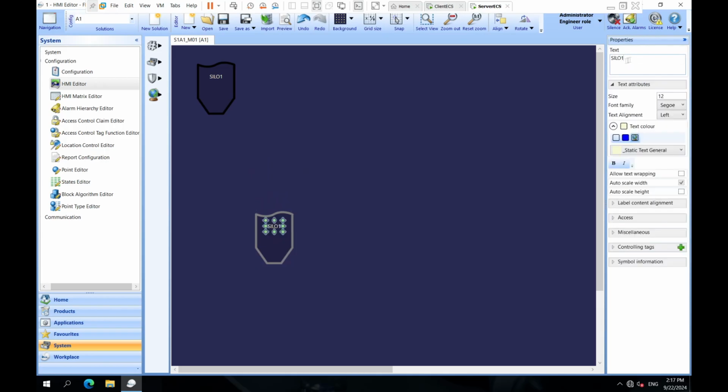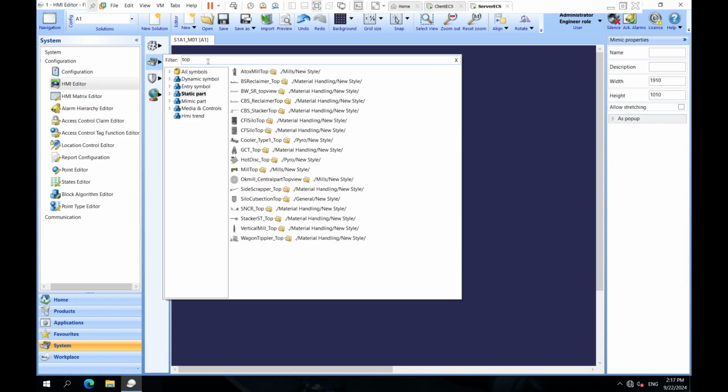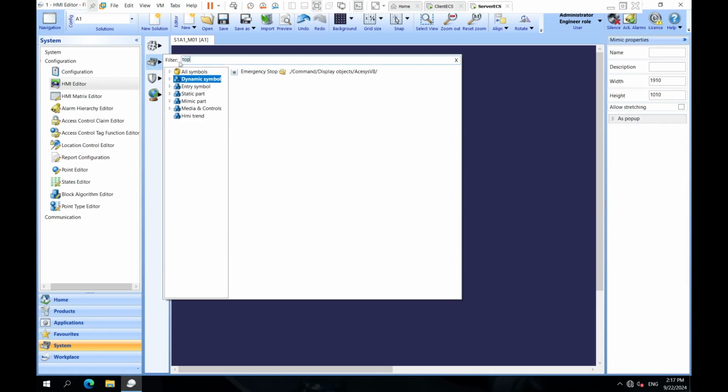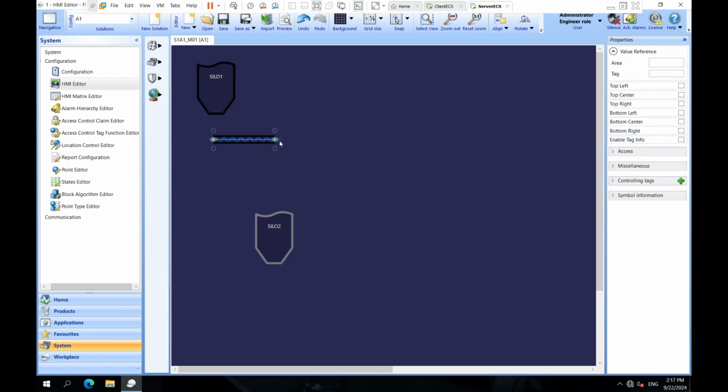On the copied silo, rename it to Silo 2. The next step is to add 3 screw conveyors. Open the toolbox, choose Dynamic Symbol, and search for an element called Screw Conveyor. Drag it onto the screen and click on it.